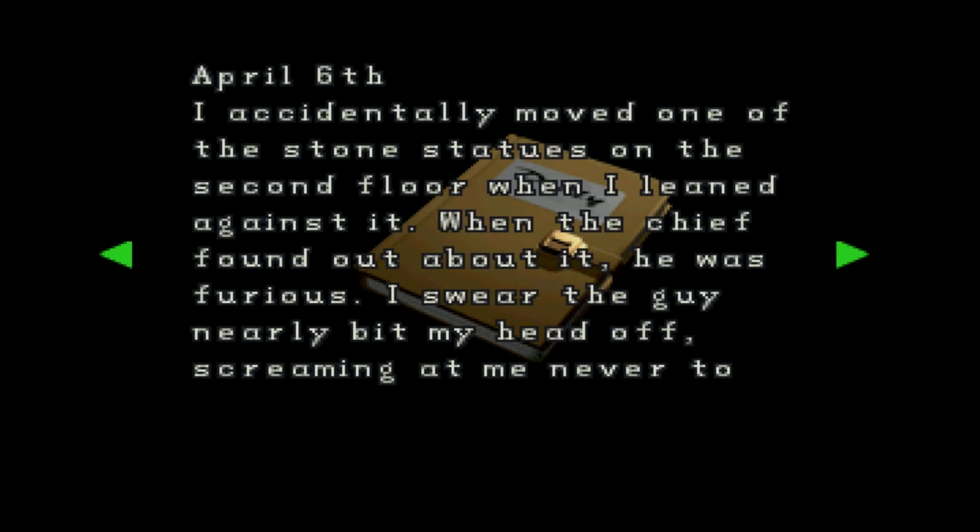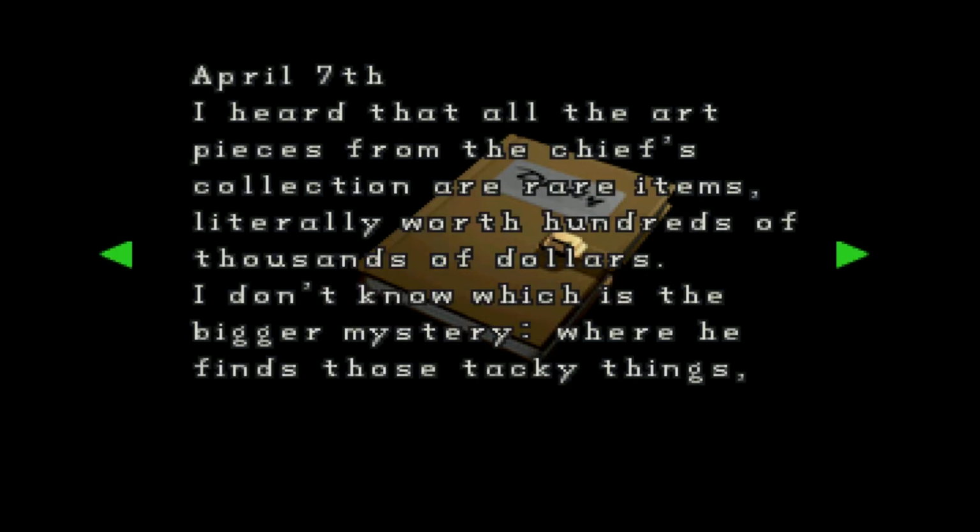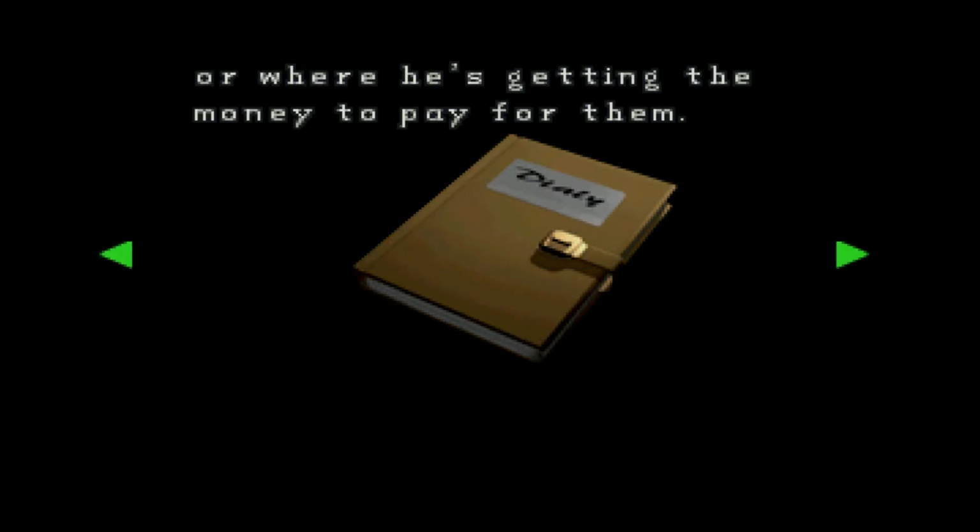Chief Secretary's Diary 8. April 6th, I accidentally moved one of the stone statues on the 2nd floor when I leaned against it. When the chief found out about it, he was furious. I swear the guy nearly bit my head off, screaming at me never to touch the statue again. If it's so important, then maybe he shouldn't have put it out in the open like that. April 7th, I heard that all the art pieces from the chief's collection are rare items. Literally worth hundreds of thousands of dollars. I don't know which is the bigger mystery, where he finds those tacky things, or where he's getting the money to pay for them.